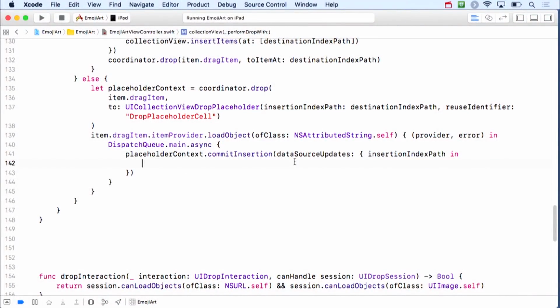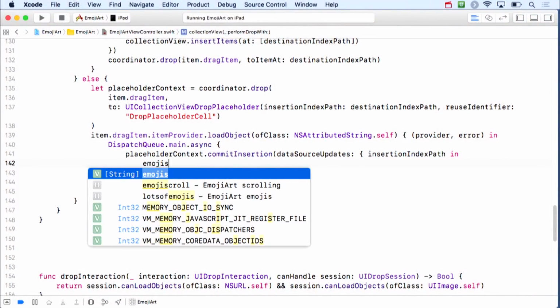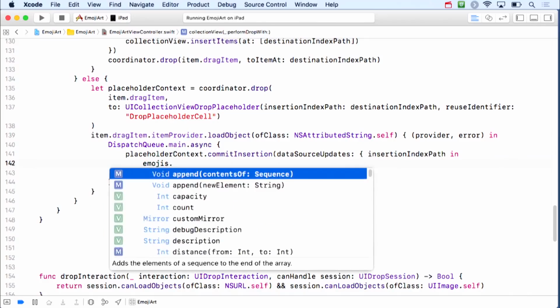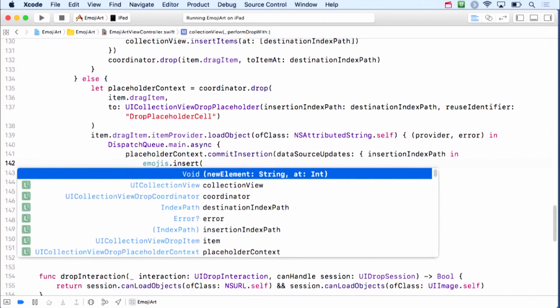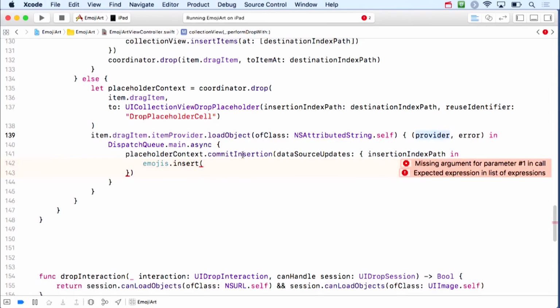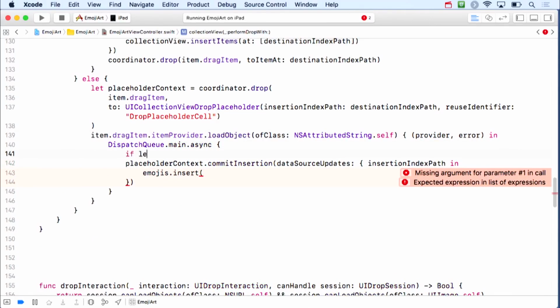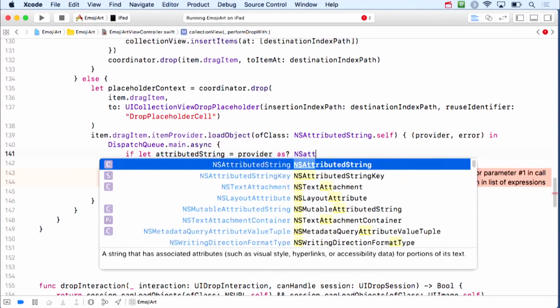So how do I update my model here? Well, that's my emojis.insert the thing that came back, which is this provider as an attributed string. So let's say if let attributedString equal the provider as an NSAttributedString.